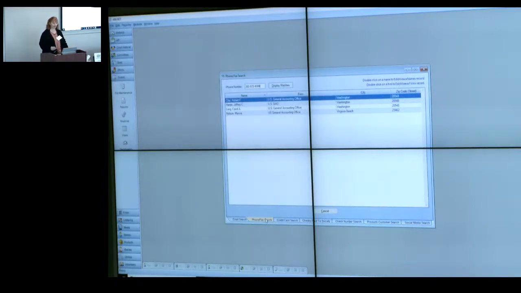Phone fax search works very similar. Here you do have to know the entire number. It'll bring back records that have that in the phone or fax field.